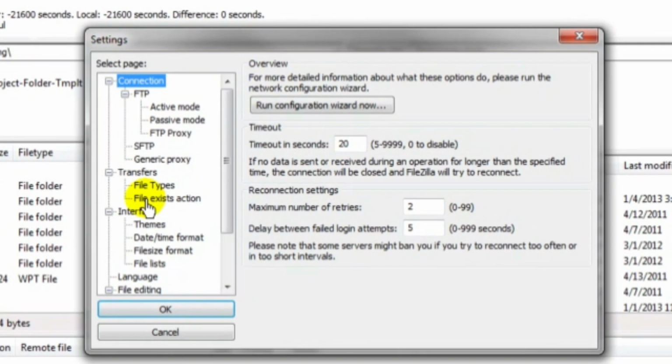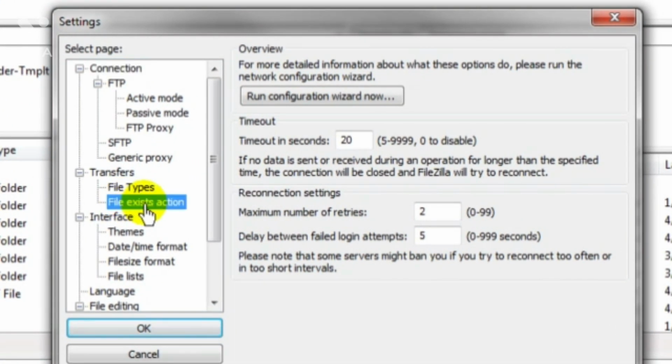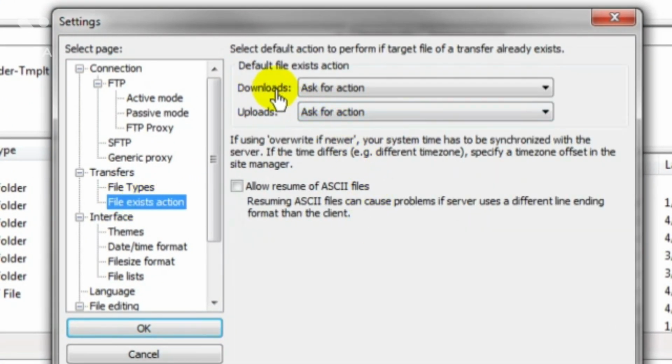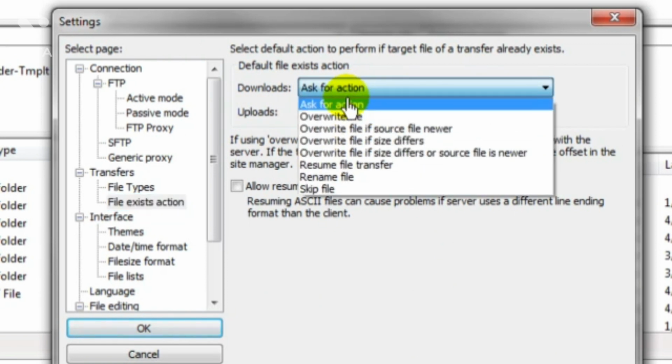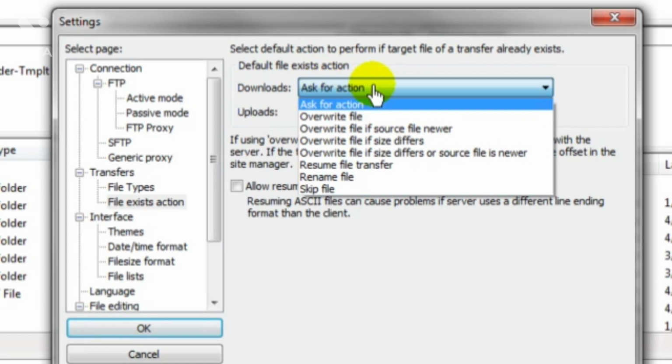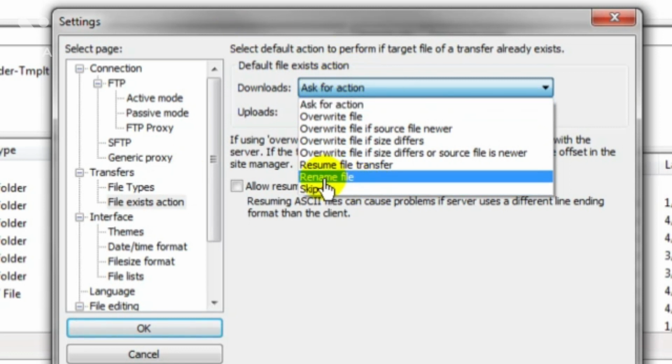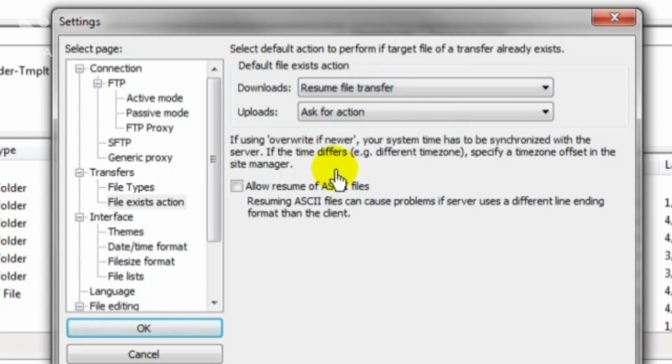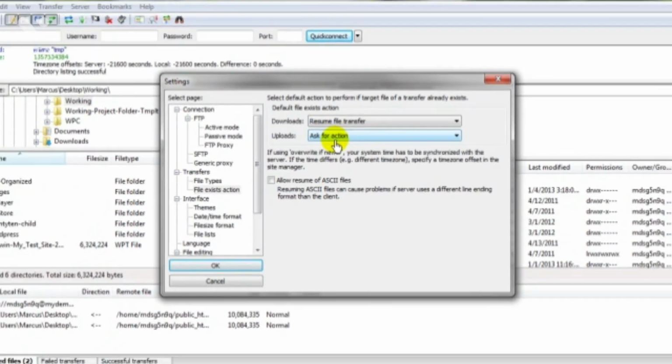We want to go to File Exists Action. And right up here on Downloads, Ask for Action. That's that box that popped up. And Uploads, same thing happens there. For Downloads, come on down here, and basically you're removing that Ask for Action box, and in place of it, Resume File Transfer. And again, you can do the same thing for Uploads as well.